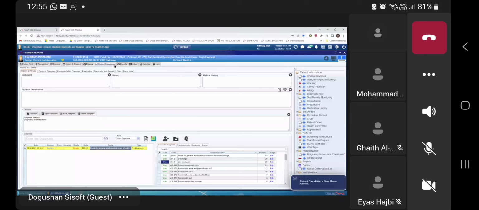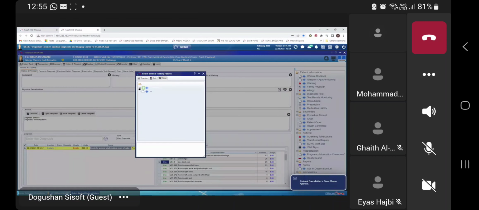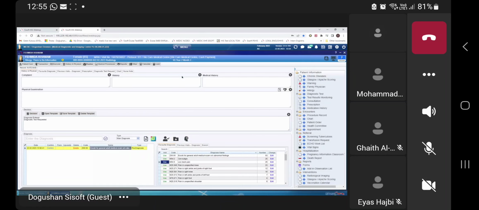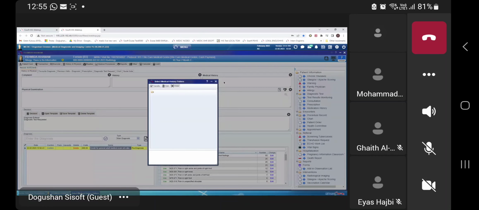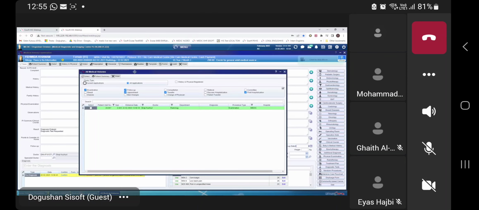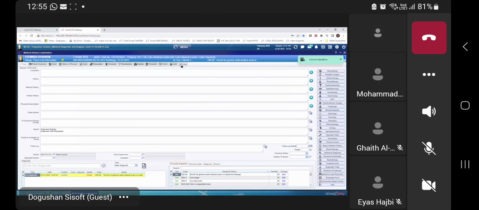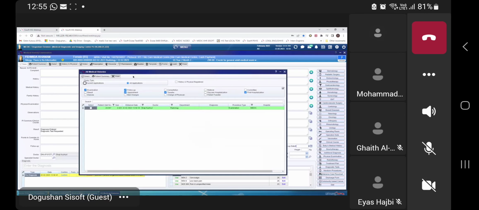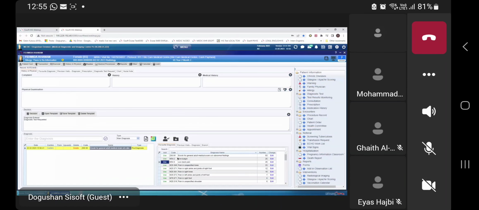Here, of course, there are plus buttons already existing. The complaint and history will be available here. So instead of writing, the physician will automatically select from the drop-down menu, or we have another option to directly take the history from an existing template, look at it and copy it here, instead of writing one by one.